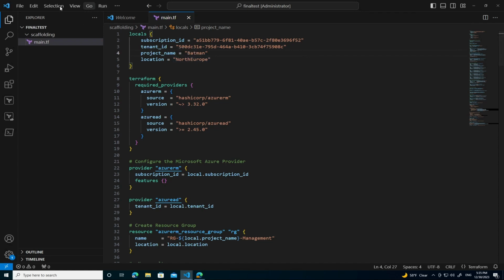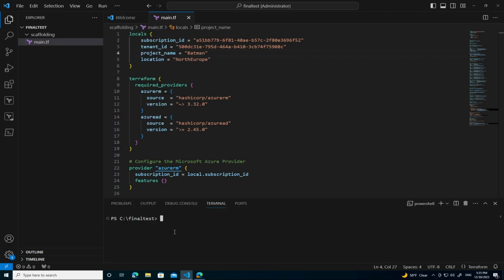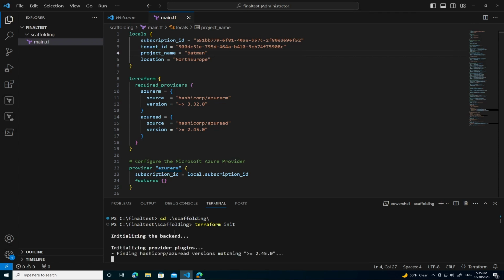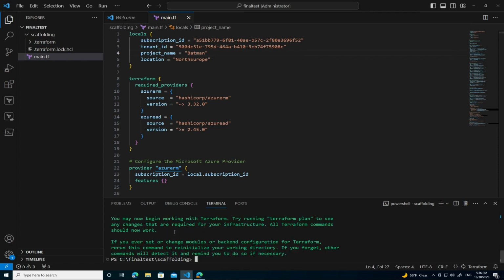So let's now open up a terminal, change to our scaffolding folder. And I'm hoping if we do a Terraform init, we get no errors. Fingers crossed. There we go. So now we can do a Terraform plan.